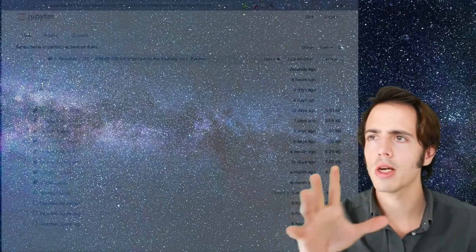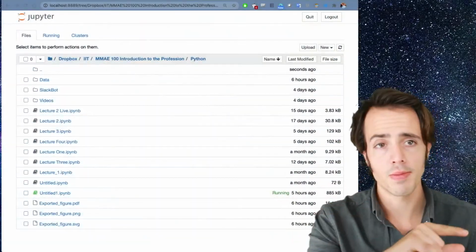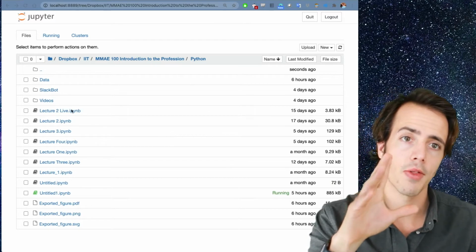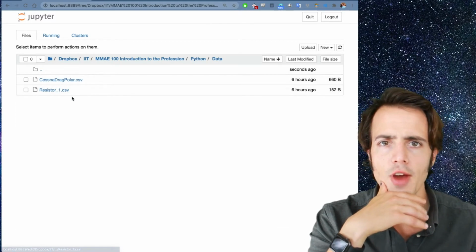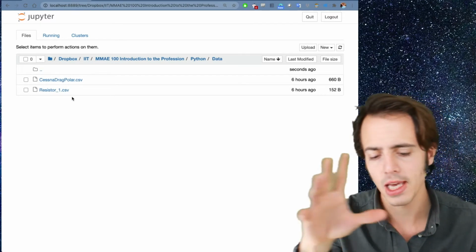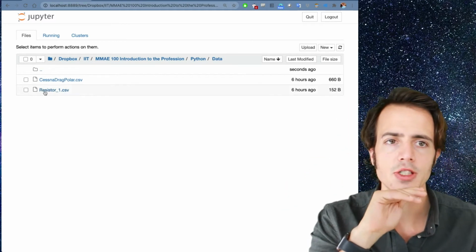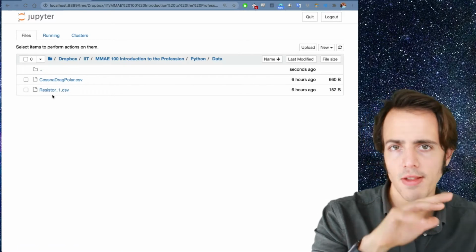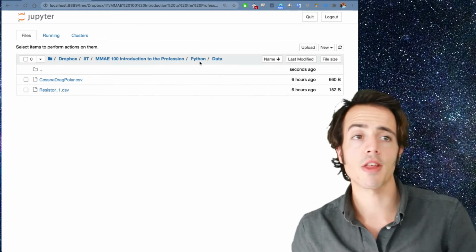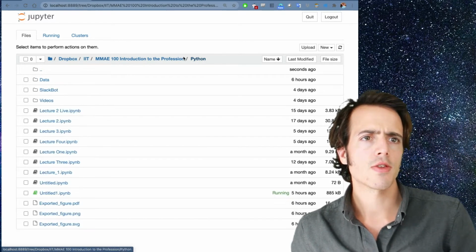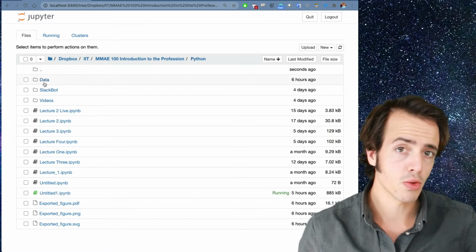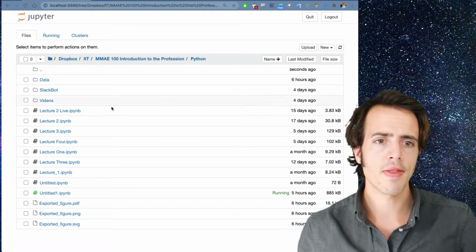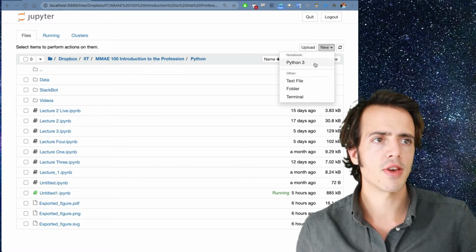So there's some data files that I want you guys to download, and they should be available either in the YouTube link or on the Slack space. There's two data files. Cessna drag polar, which is some data for the lift and drag of the Cessna 172, and resistor 1, which is some data about a resistor from the third year course actually. So just to show you how things should work, those data should live in a folder called data, and that should be within the same directory of the Python notebook that we're about to make.